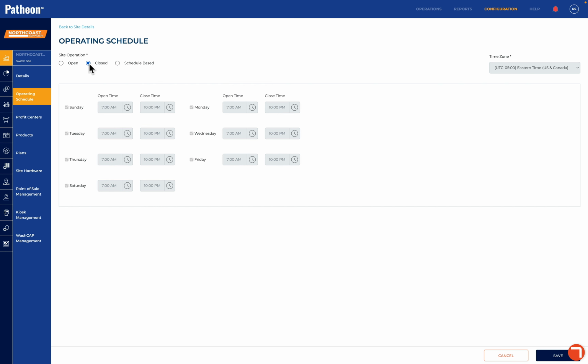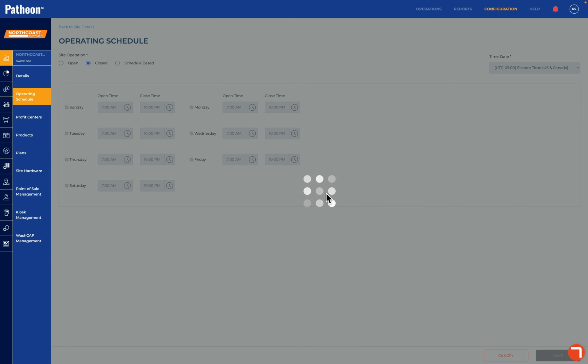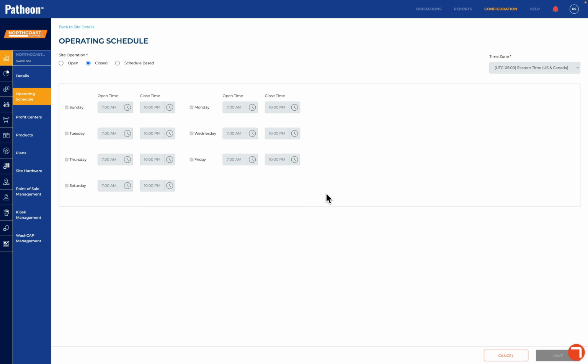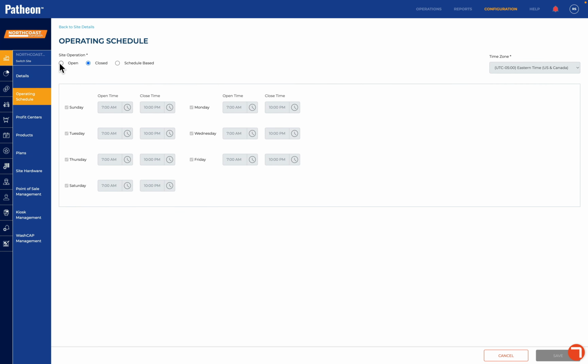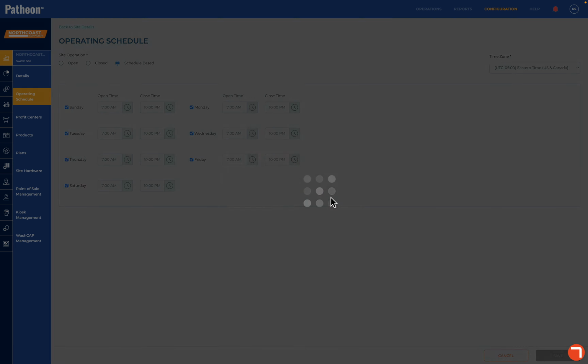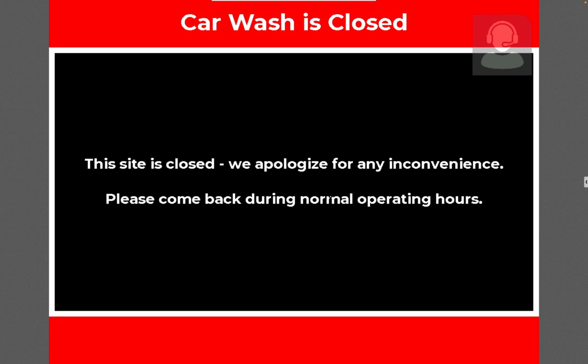If you change to closed and click Save, a signal will be sent down to your appliance to close your XPTs. And within a few seconds, the XPTs will go to closed. To open them back up, you can either force them open, which will keep them open all of the time, or go back to your schedule-based schedule and click Save. The XPT will now open.